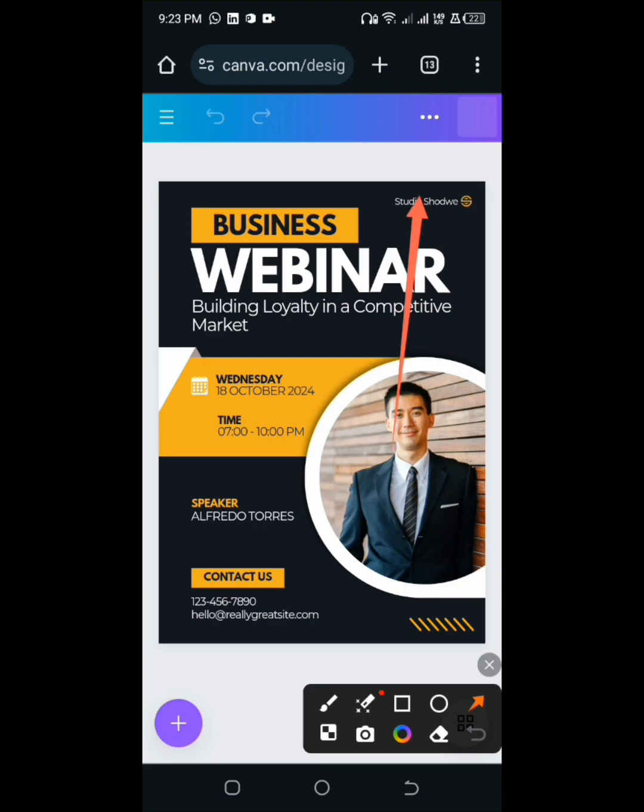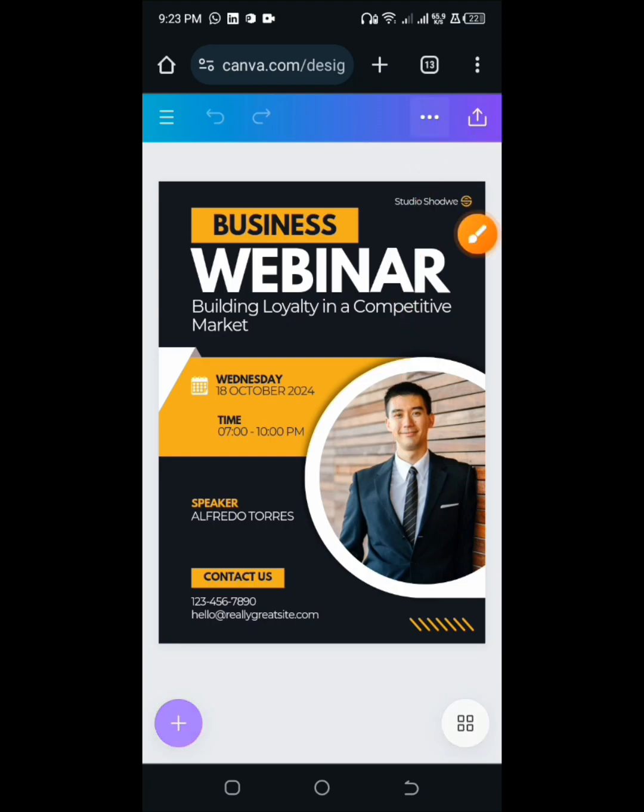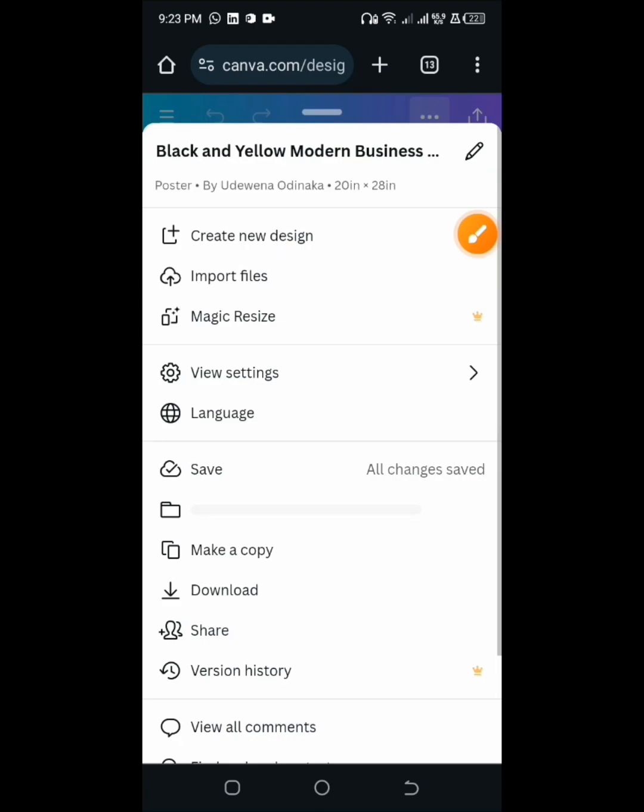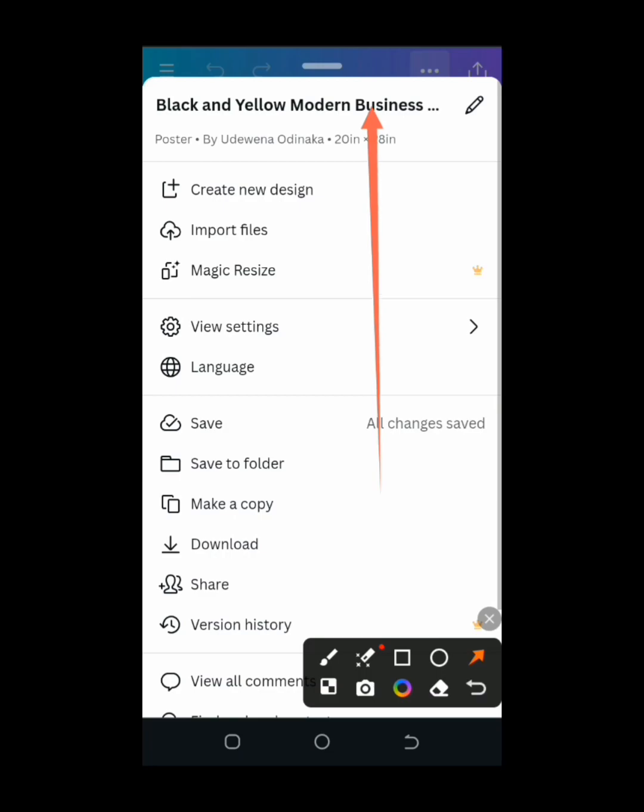Then the next tool here is these 3 dots. Let's explore. Okay, this is where you get to put in the name of the design you're working on. You need to put the name down so that you'll be able to identify it from your folders, because if you don't give it a name, when you download it, this is what will appear: black and yellow modern business. That is what will be there. So you need to edit it and type in the name here.